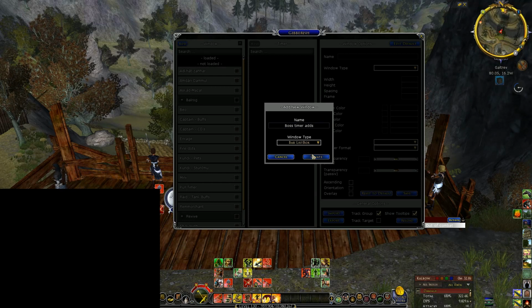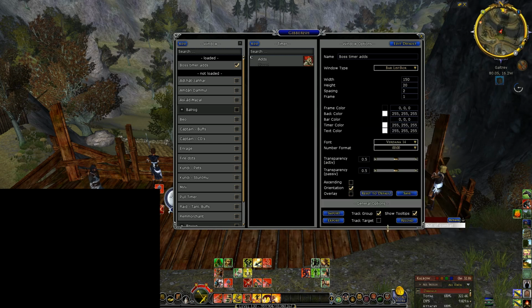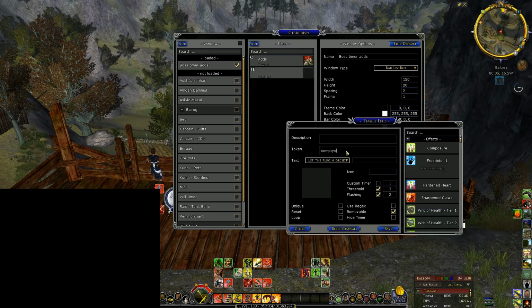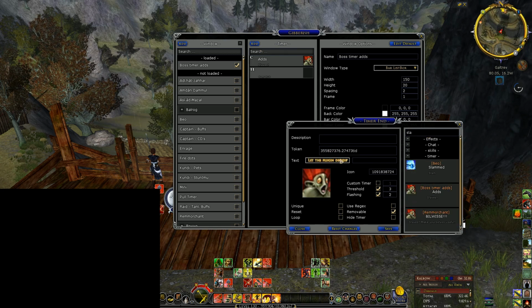A boss says a certain line, an add wave spawns 5 seconds later and then a new wave every 8 seconds. For the first wave, we create a chat timer with the line as a token, "Here slaves." For the subsequent waves, we create a timer with the previously created chat timer as token and let it run in a continuous loop.